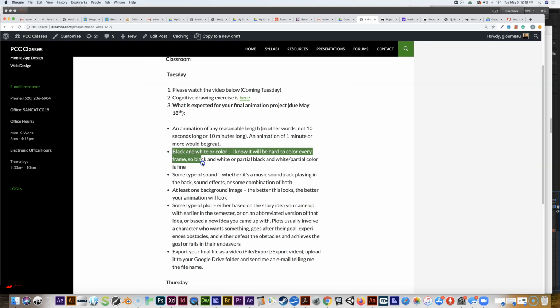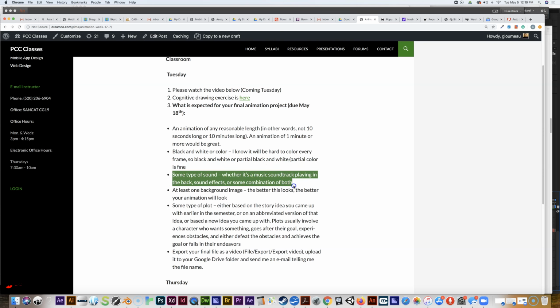The animation can be black and white or color. I know that it's very time consuming to color every frame, so it could even be partially black and white and partially color based on how much work you got done. I'd like it if there was some type of sound in your animation, whether it's just a soundtrack of music you put playing in the background or some special effects, or maybe both would be great as well.